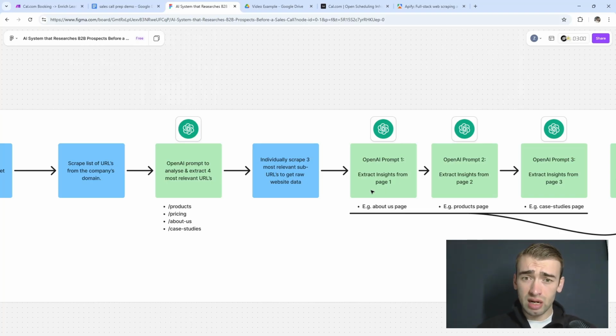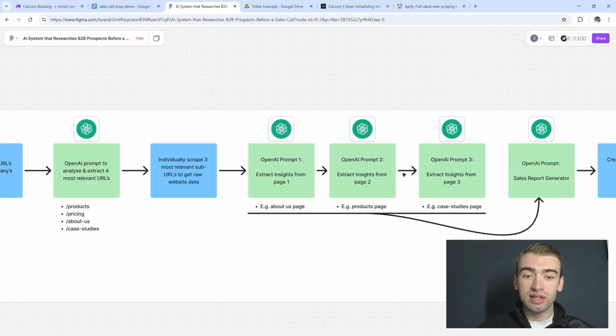So you can see here, I've included a first module, which extracts all of the relevant information from the About Us page or something similar to that. Then we have a second AI prompt that extracts all the relevant information from the product or the offer page. And thirdly, we have an AI prompt that extracts all the relevant information from the case studies and testimonials page. Usually what you find from working with most B2B businesses is that these are the most common kind of page categories that companies have.